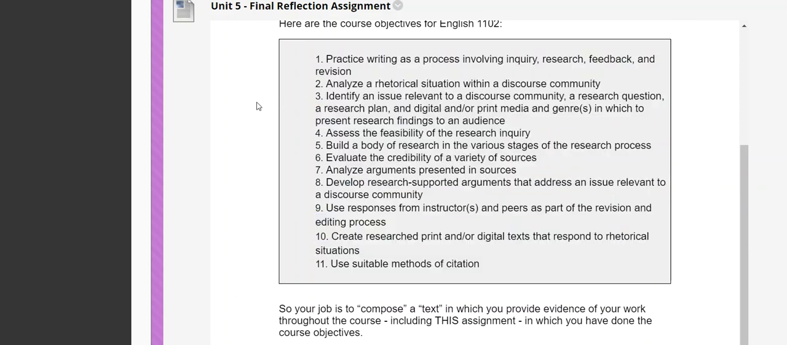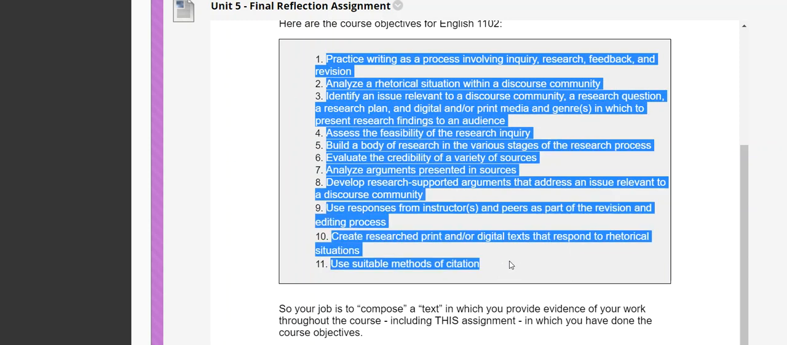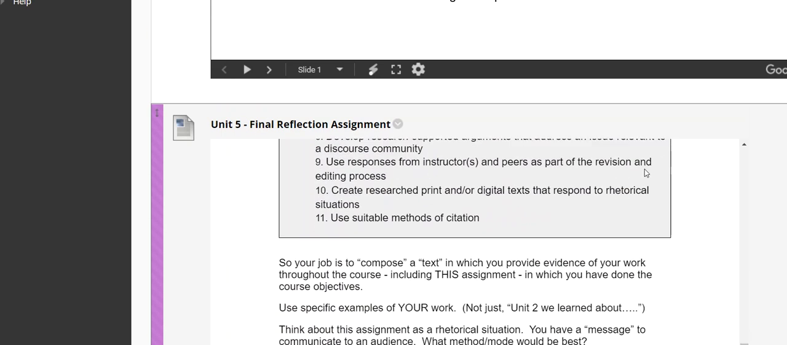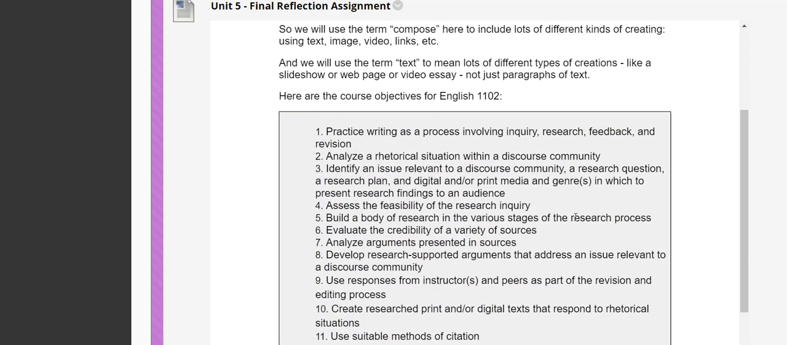So in some ways it's pretty straightforward, kind of a reflection piece looking backwards on the work that you've done and how that work points to each of the objectives for our class. Again, the assignment is fairly straightforward. You're keeping it really specific to stuff that you've done, not just generic assignments that we've done, but what did you do for that assignment?